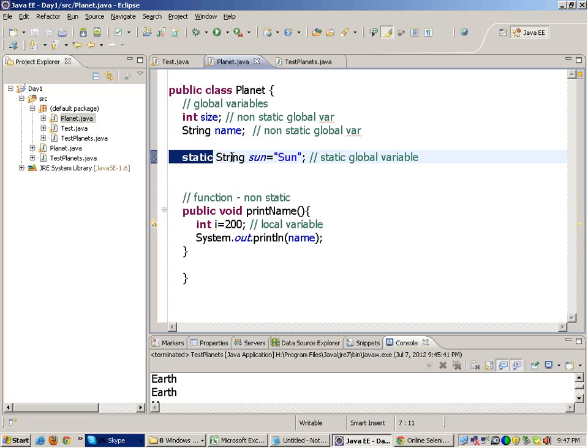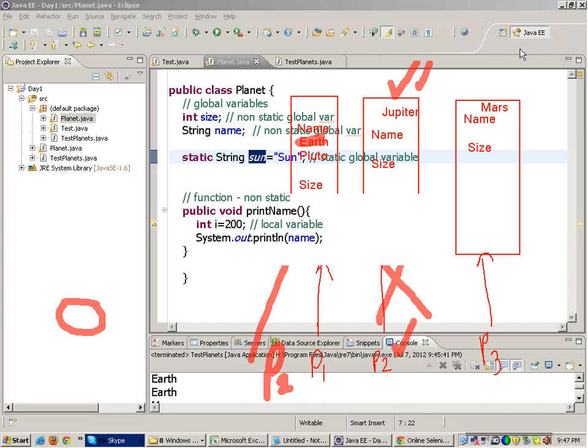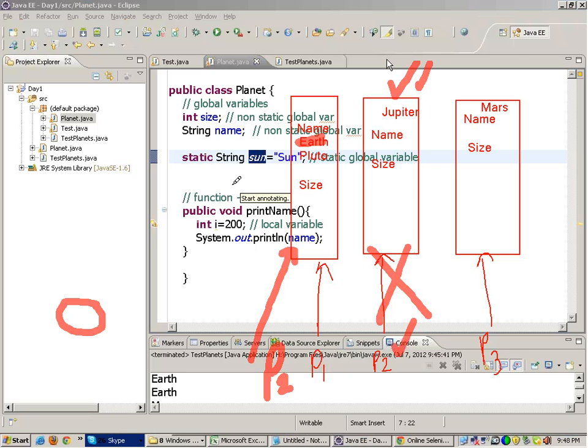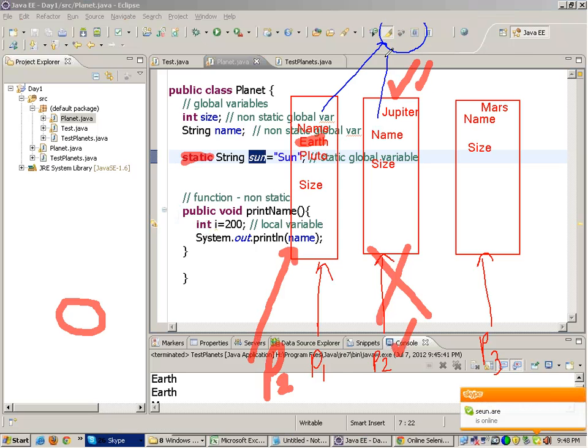Technically, with the help of a diagram, it looks like this. If you have a static thing which needs to be common for all the objects, that something will actually be placed at a memory location which is common for all the objects, and all the objects will access that particular memory location.